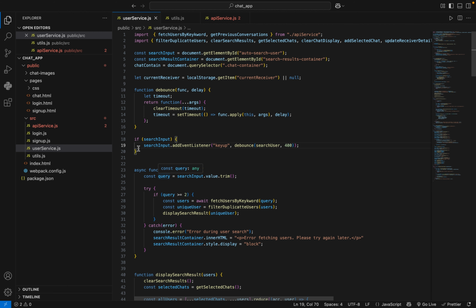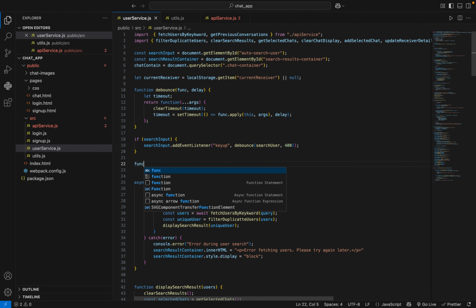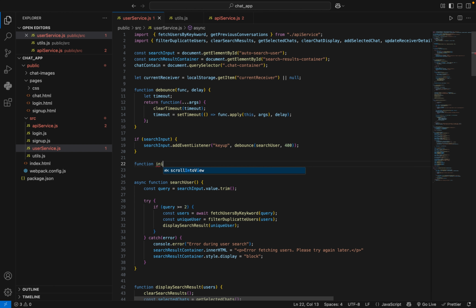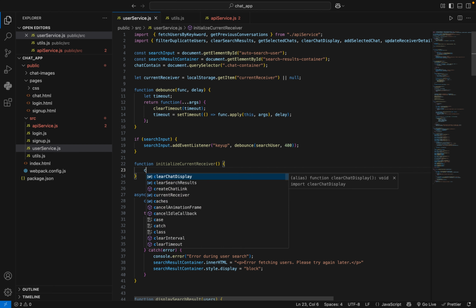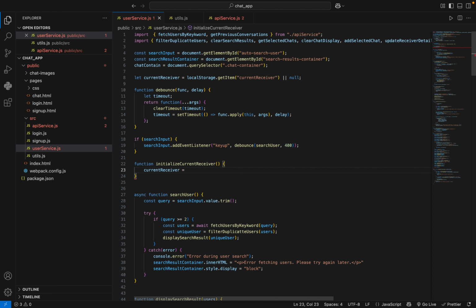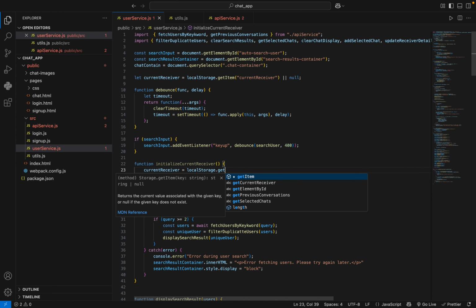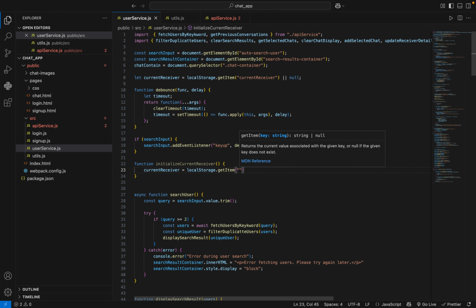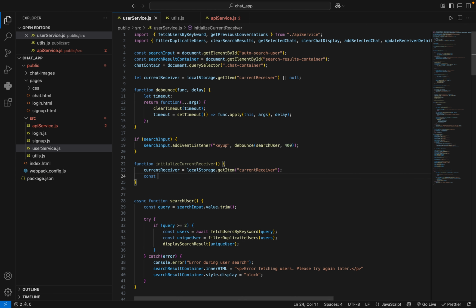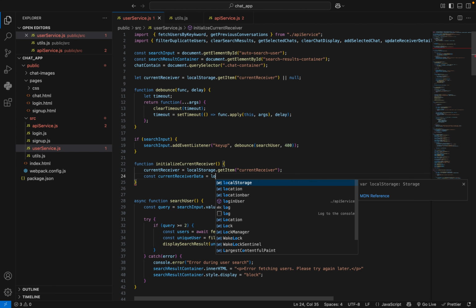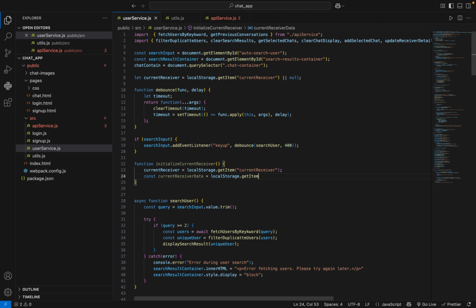The next thing we want to implement is a function that initializes the current receiver. Function initialize. We want to get the current receiver from the local storage. We're going to say localStorage.getItem to get the current receiver. We also want to get the current receiver data. Current receiver data will be equal to localStorage.getItem, so get the current receiver data.